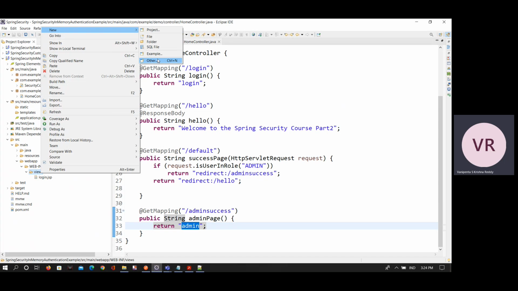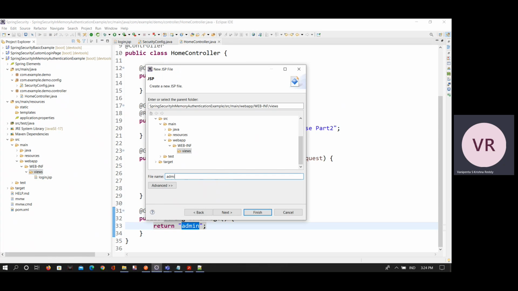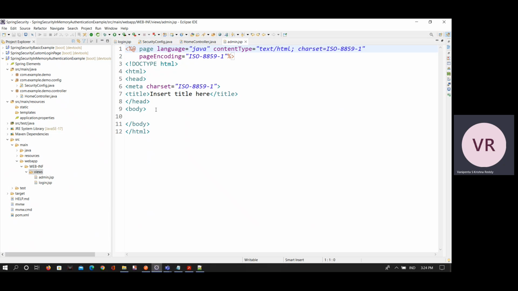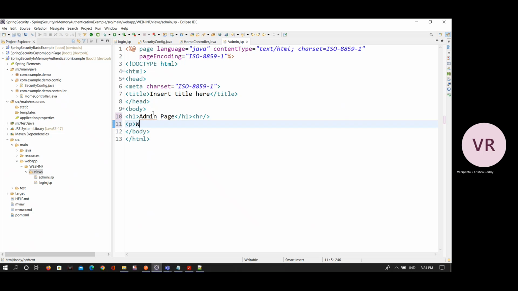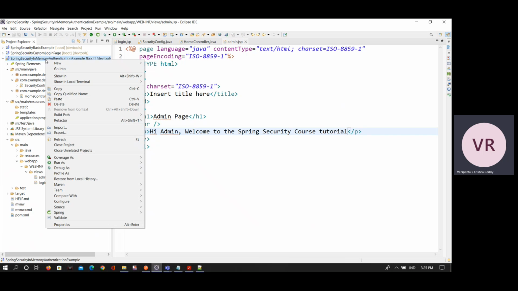So go there, New, Other, and here in the JSP, we need to add admin. Add it there, and here just write the admin page heading: Hi admin, welcome to the Spring Security Codes tutorial. So like this, we created it and just rerun the application.